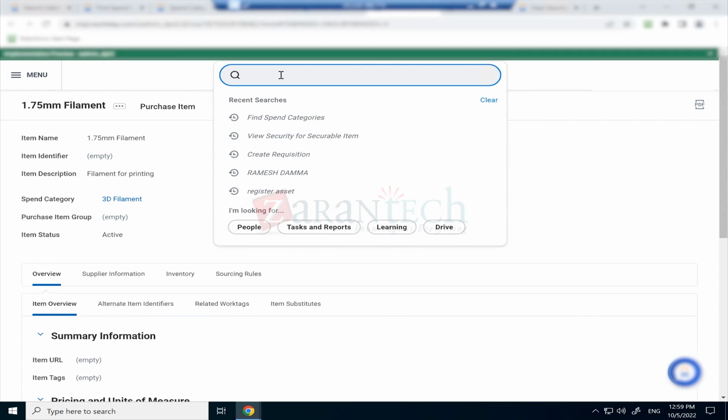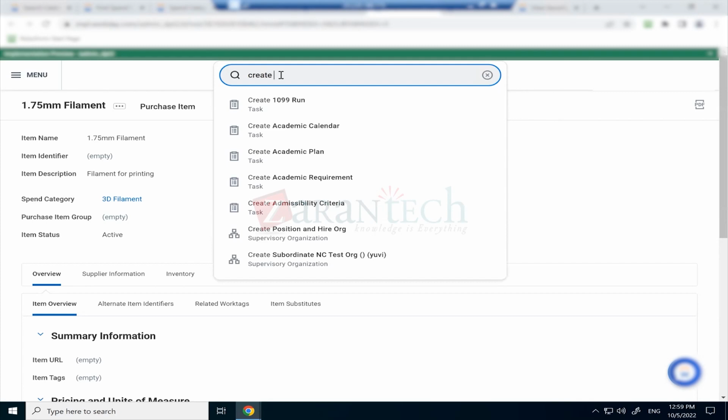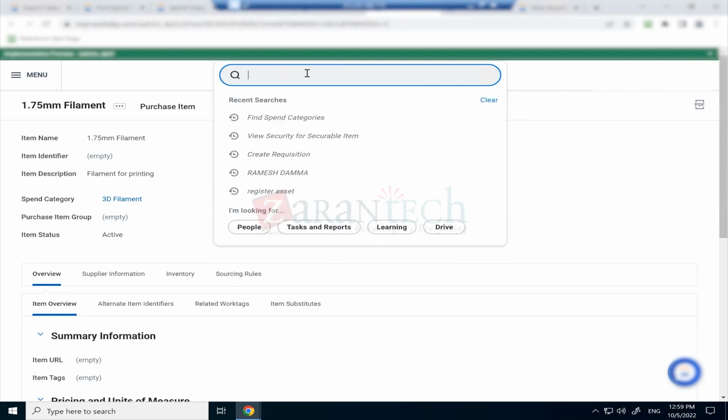Can you define from the start one item and then attach it to the category and then to the spend category hierarchy, so that we get the connection and create a requisition? And how are you defining all the supplier information within the item, and what are the related work tags? How are you doing the sourcing rule and inventory information inside this item? All these things we basically wanted to know.